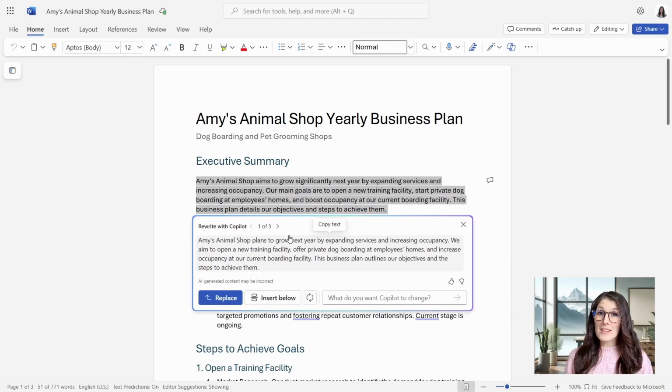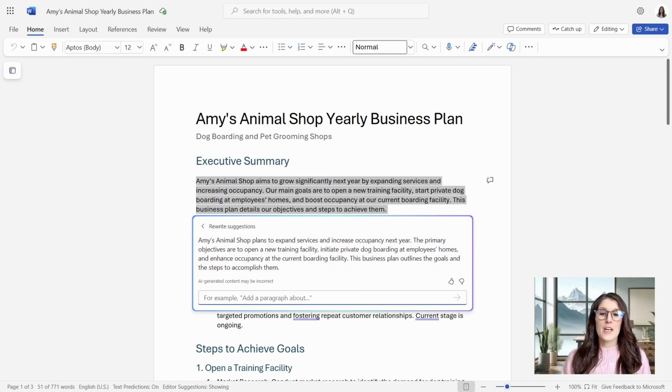I'm just going to delete that, or we can use this auto rewrite feature, which is so handy if you have text and it's just not really flowing or sounding the way that you want it to. And the great thing about this auto rewrite feature is that there are three generations created that you can toggle through at the top here and pick the one that suits you best. And if you still aren't happy, then we can use this additional area here to provide further prompts to customize the auto rewrite with Copilot.